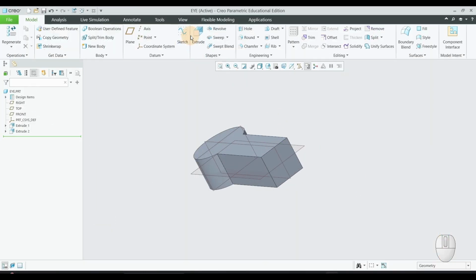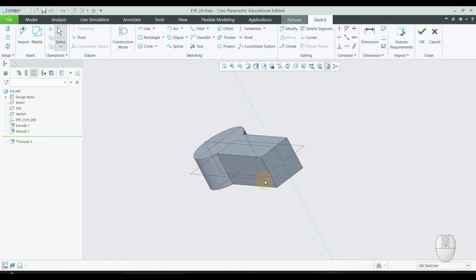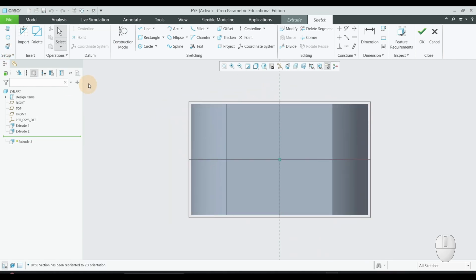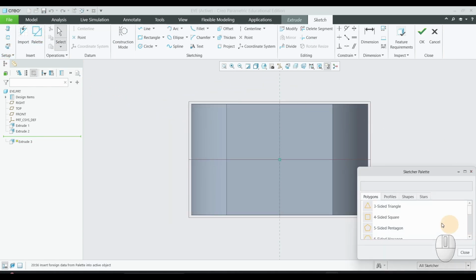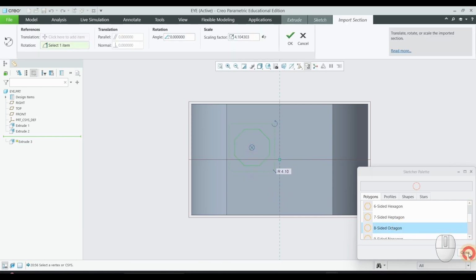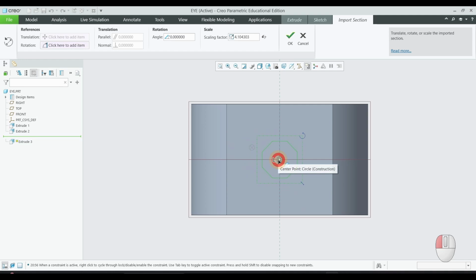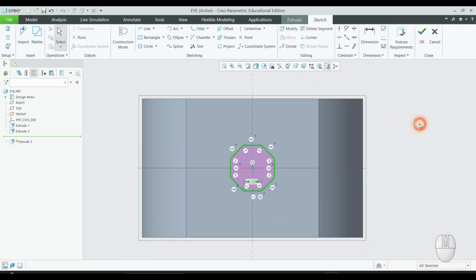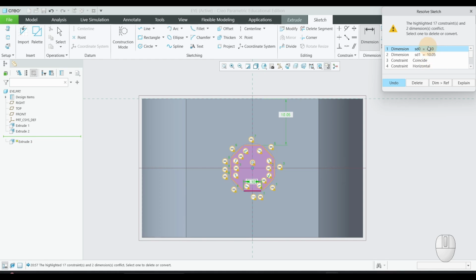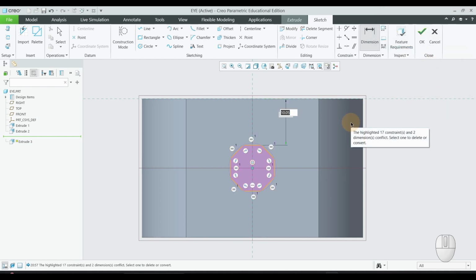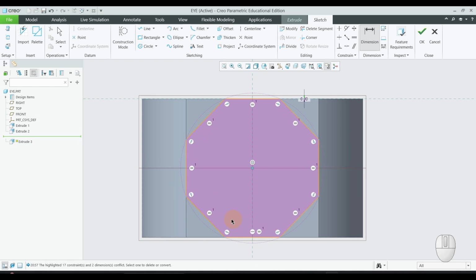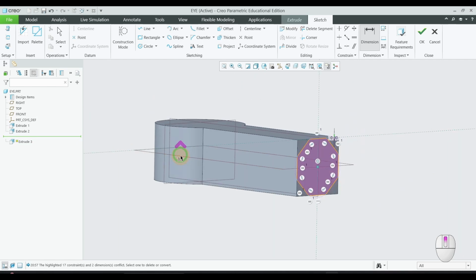So go to extrude, select this face, go to sketch view. So take a palette, select octagon, double click and put it here. Now make sure it is at the center. Click OK. So now let us create a dimension from here to this end. So instead of the 4.1, I'm going to use that dimension. This has to be 0, which means it has to connect with this to this. So the shape is proper now.